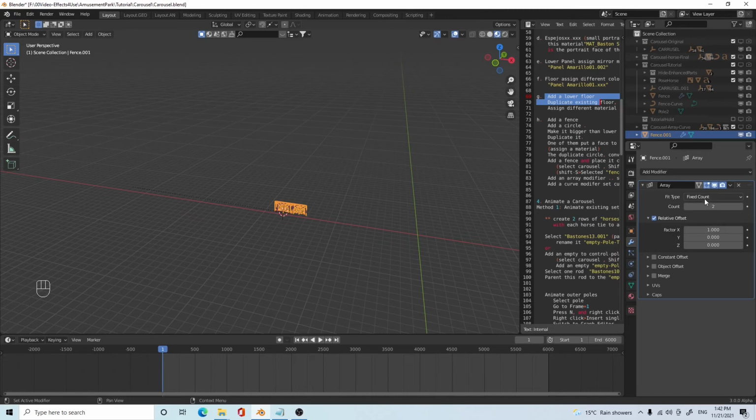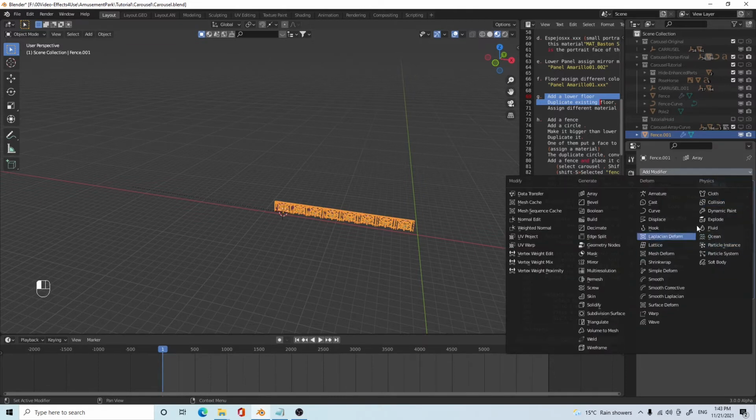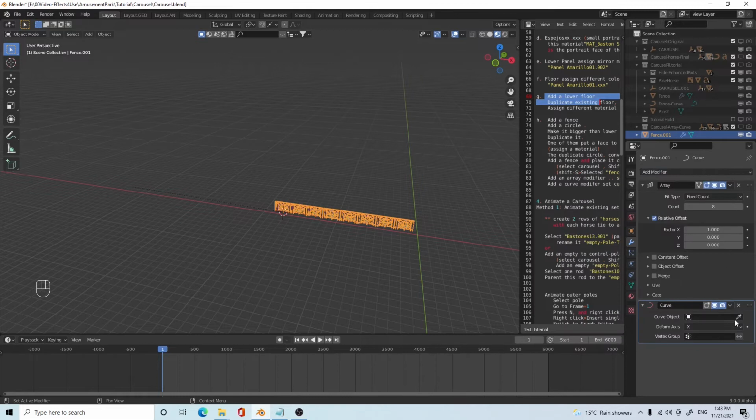Add an array modifier. All right, maybe one. Okay, two, maybe. Oops, it should be one part. They should be next to each other, so increase the fill. All right. So that's the count that you need to set up, and then you need to add in the curve. The curve will be pointing at the fence curve that we created earlier on. Okay, you can see that.